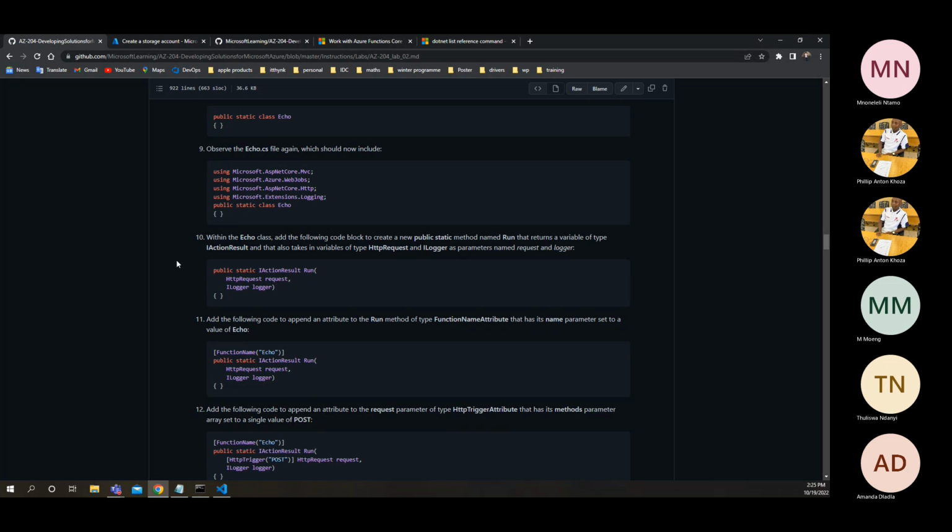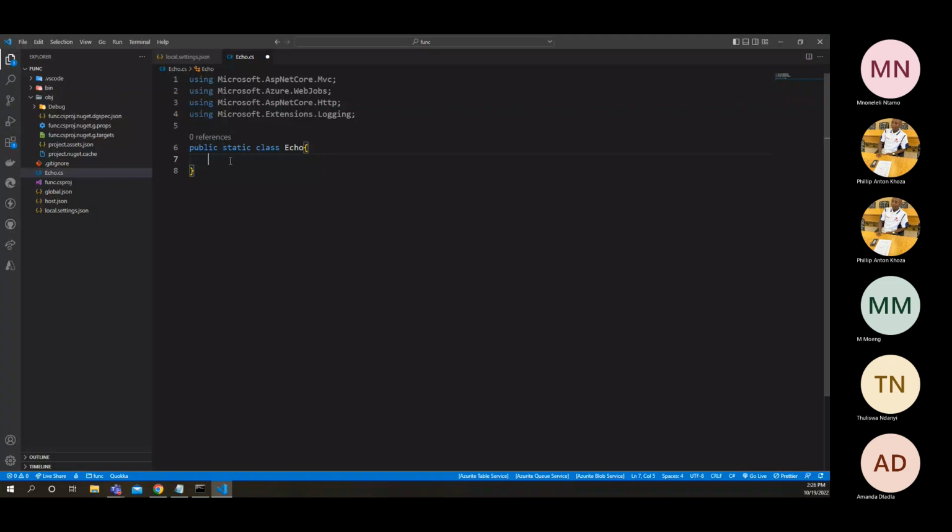So as you can see, within the Echo class, add the following block of code to create a new public static method named Run that returns a variable of type IActionResult, and that also takes in a variable of type HttpRequest and ILogger as parameters named req and log. So you can definitely type this so that you can get familiar with coding or C#, but for time's sake, I'm just going to copy this and paste it. Okay. So I will paste it here.